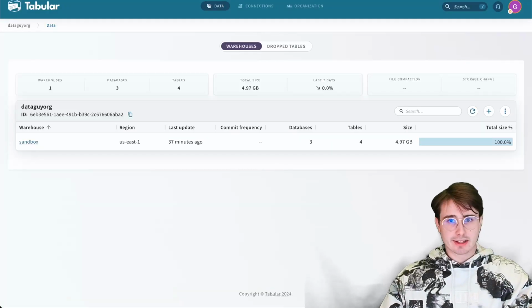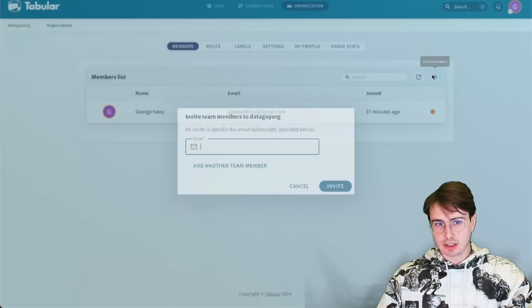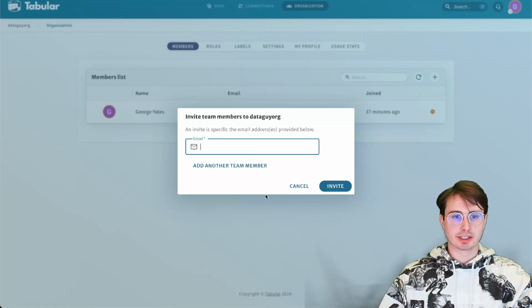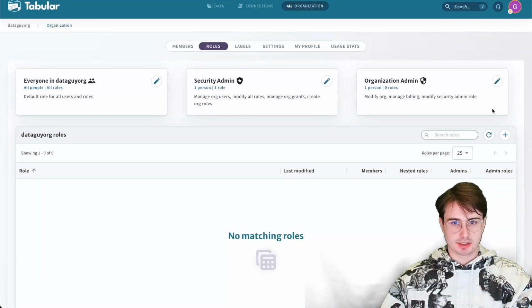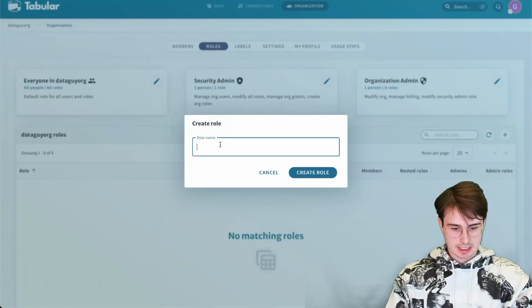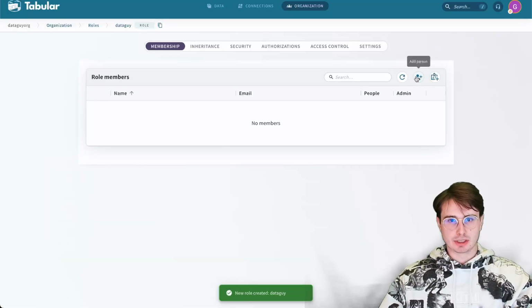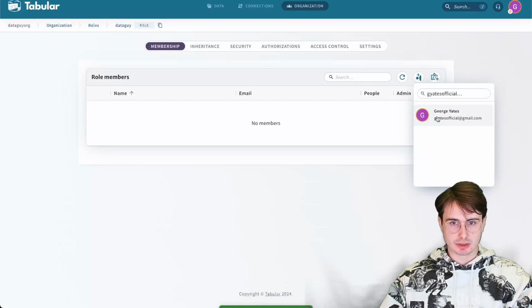Finally, just to show you around some of the housekeeping items here. So here in an organization, you have the ability to invite or manage whatever users. So you can send an email out to whatever email you would want to invite your team member from. And then here you can also define your different roles. So if I want to create a new role, data guy, that's a new role, hit create role. And then what you can do here is add your individual people to this particular role.